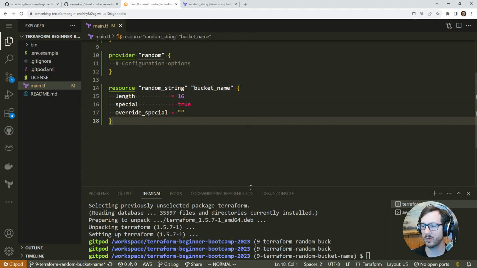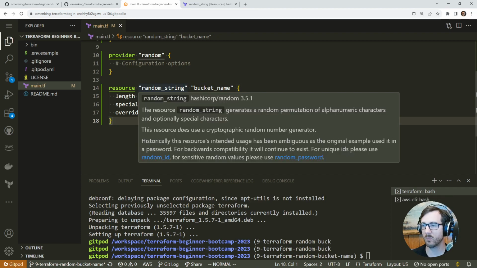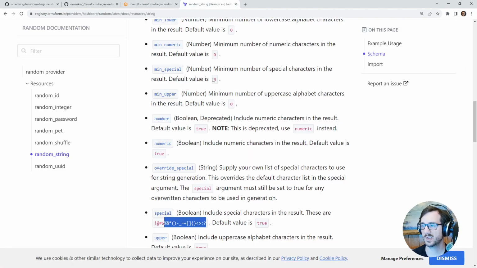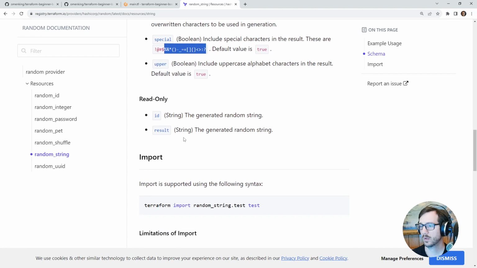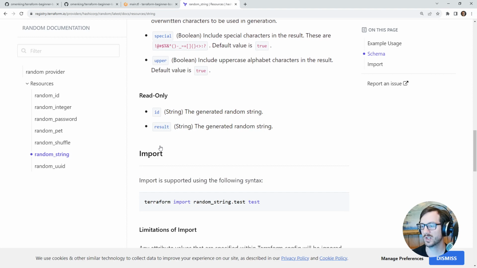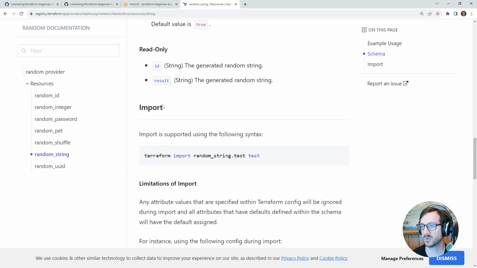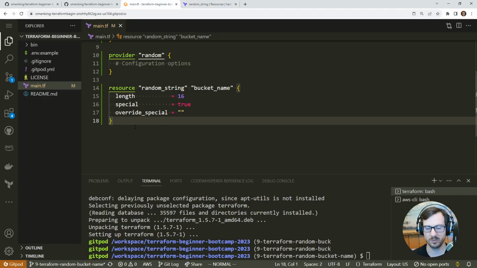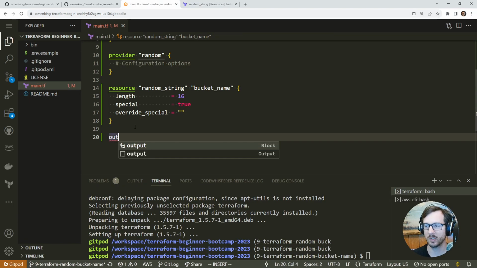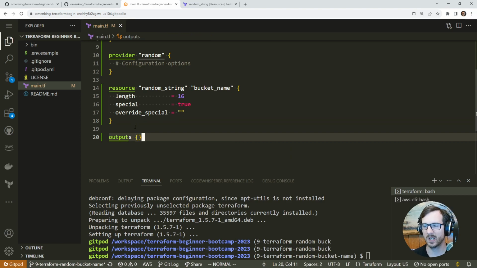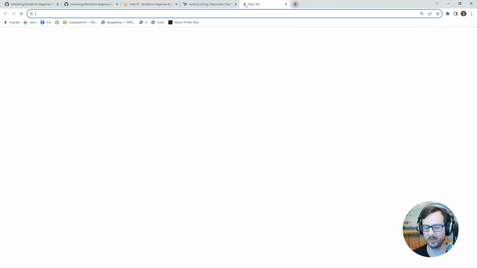And so what I want to do is I want to output this value. So I want to see if I can do that somehow. And it looks like we do. We have ID or result, the randomly generated string, or the generated random string. So I'm not exactly sure what the difference is between these two. It's not making a total amount of sense. But we're going to want to place outputs somewhere here. So I'm going to put in outputs. And let's look up how to do outputs.